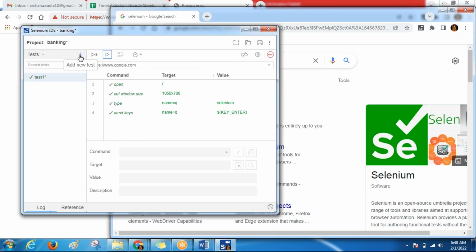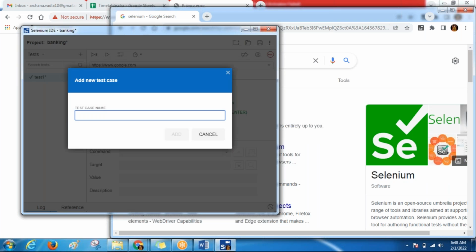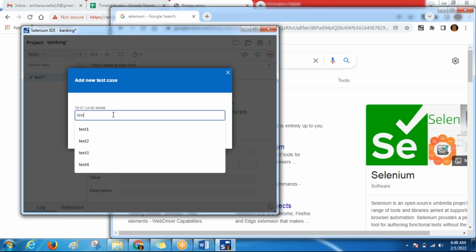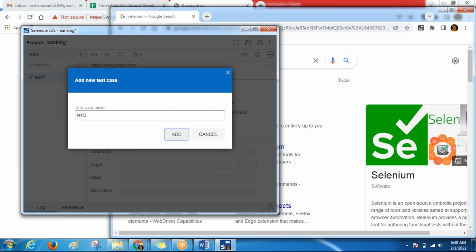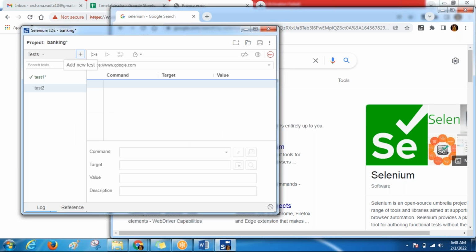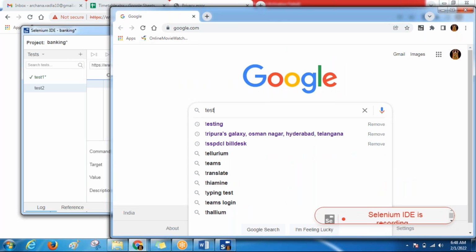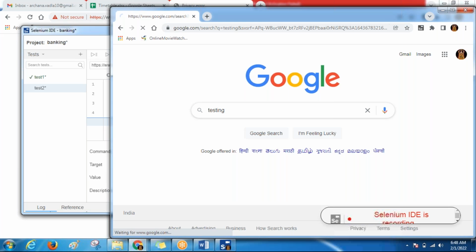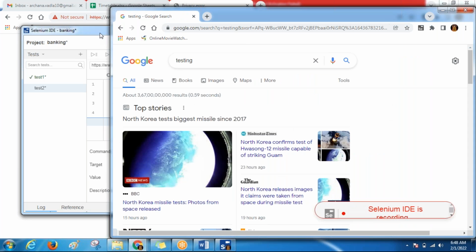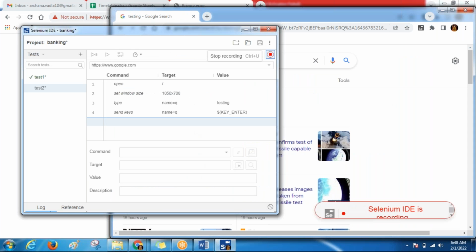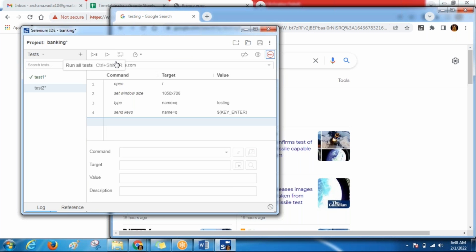Now to record another test, again click on this new record. What is the name of the test here? Test 2, and then click on add. Then just click on record. Click on start recording, and then enter here testing, and then click on enter. See? Now you stop your recording. Just click on stop. Now it has recorded.